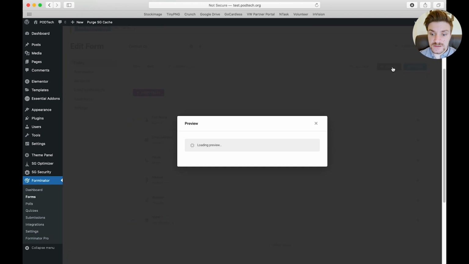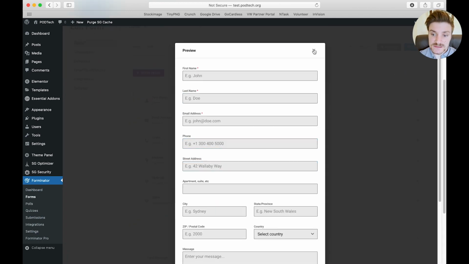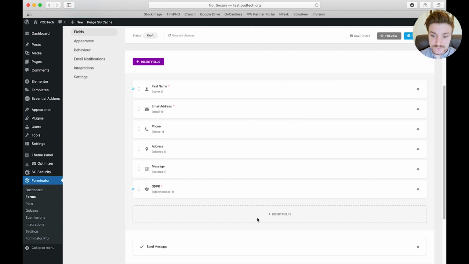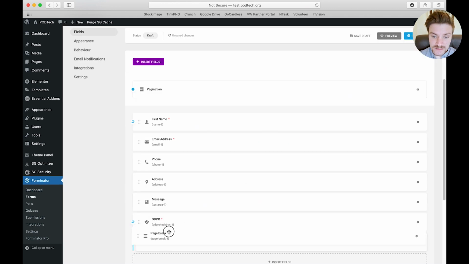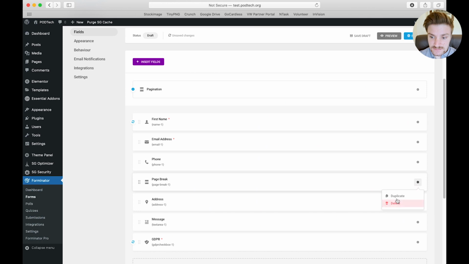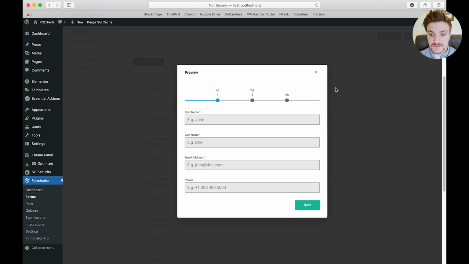So now when we come to preview, we can see that it's a really long form. So to make this smaller, click insert fields and then page break. And we're going to put the page break just before the address. And we're going to duplicate that and have it before the message as well. So now when we preview, you can see we've got these different sections. So we fill out this bit.